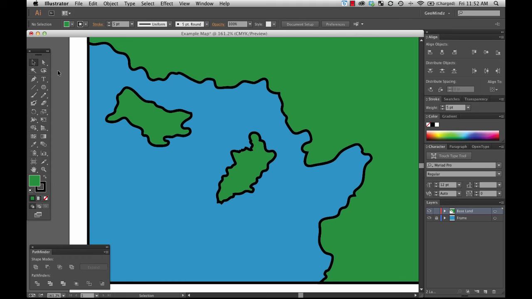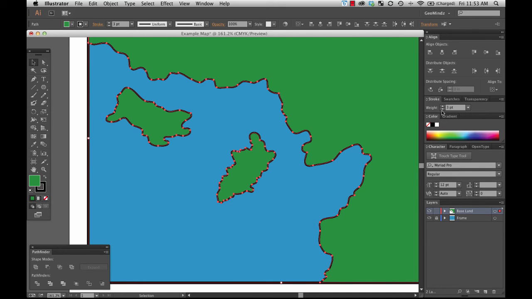But two, it also has this appearance because of the thickness of the stroke. So I'm going to turn that down. I want to select everything in my base land layer, so I'm going to go back over here and make sure that everything is selected. This way I can adjust the weight of the stroke for everything in there. So I'm going to turn it down to 3. I'll let you see what that looks like. That's already looking a bit better.